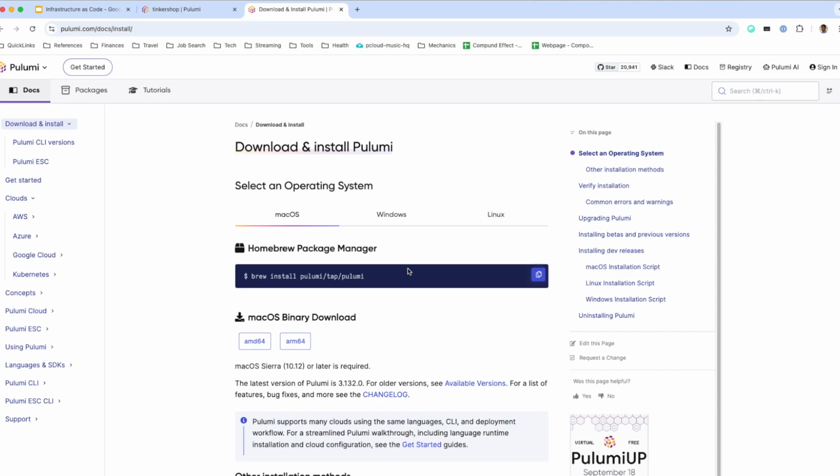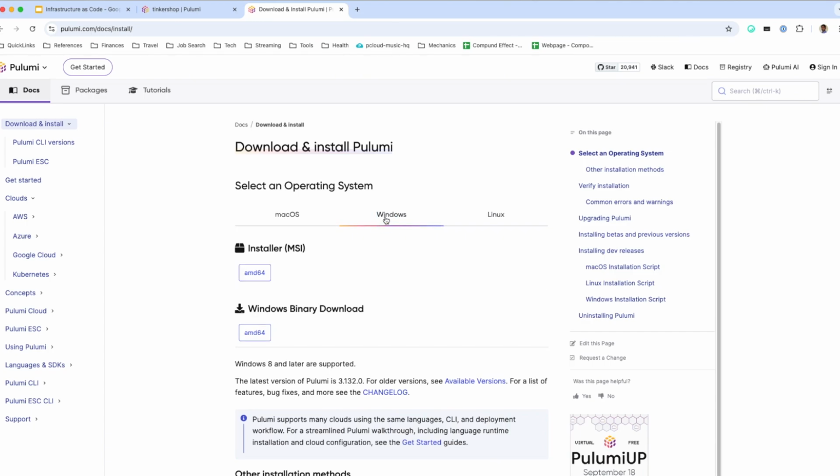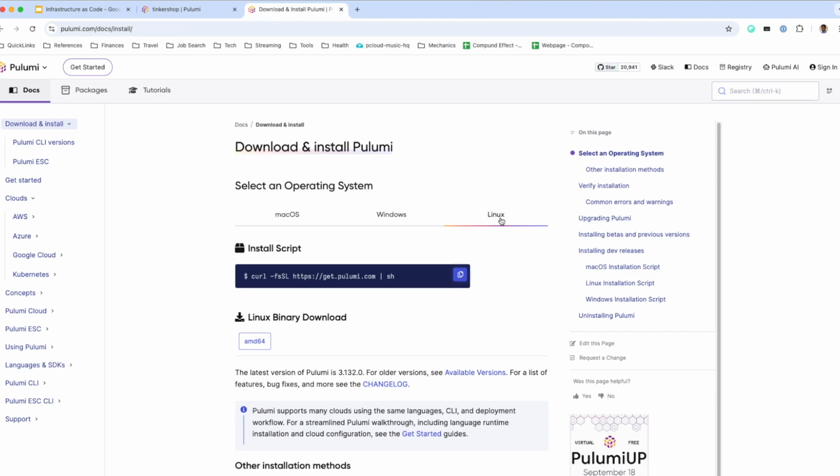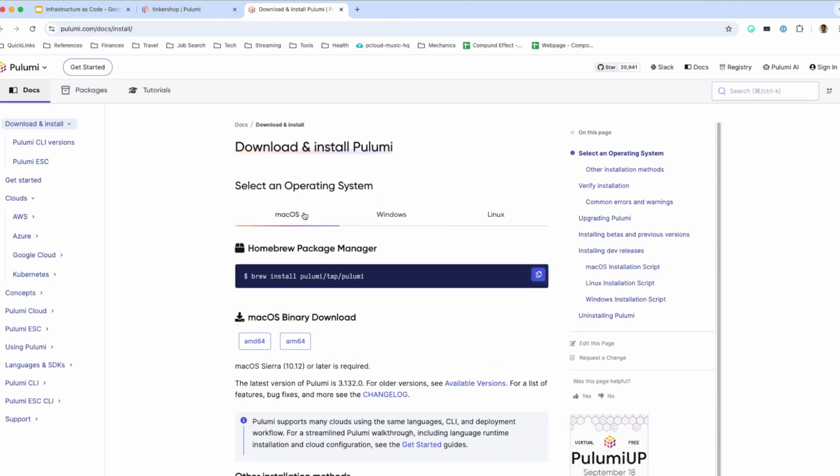So this particular URL, pulumi.com/install, has instructions on how to install the Pulumi CLI on most of the major operating systems. So you can follow this. I will leave a link for the URL in the description. You can follow this and install Pulumi. I will also assume that you have done this before you continue with the lesson.